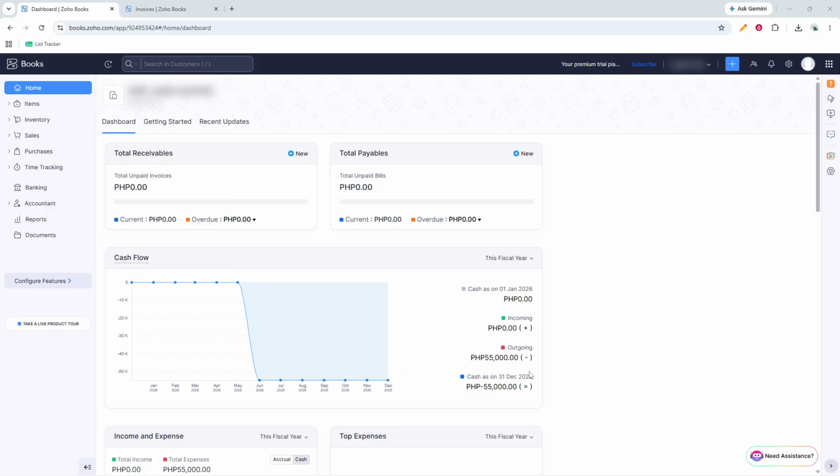Before you delete anything, it's a good idea to make sure you've selected the correct account, since deleting the wrong bank connection can create confusion later. With that said, let's walk through the process together.